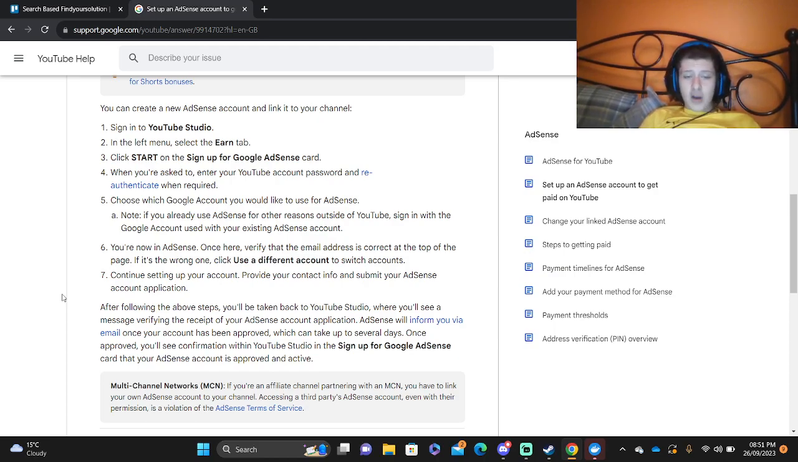Once here, verify that the email address is correct at the top of the page. If it's the wrong one, click Use a different account to switch accounts. Continue setting up your account. Provide your contact info and submit your AdSense account applications.